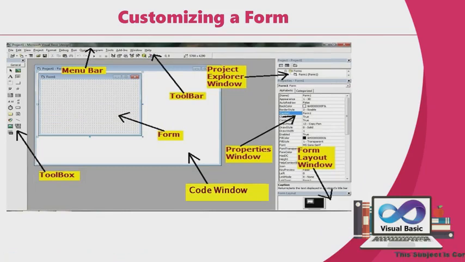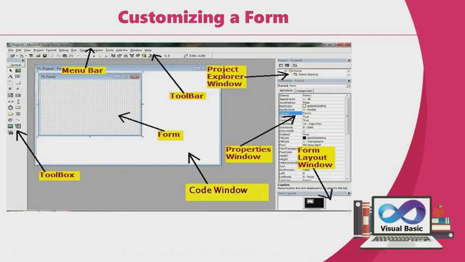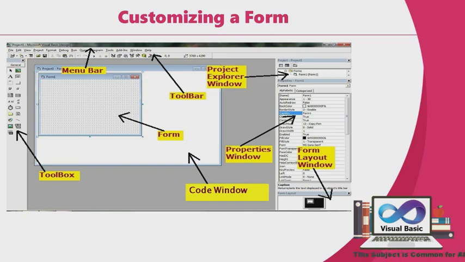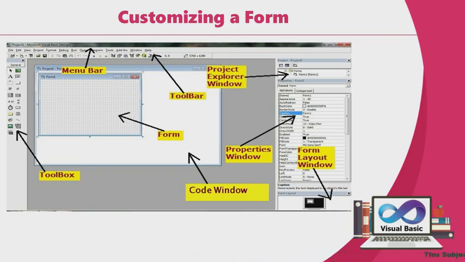Now, we will develop our application with the tools in the IDE. It is very important to know the names of all the elements of this integrated development environment. Menu bar, located at the top of the screen. The menu bar provides access to the commands that control the Visual Basic programming environment. Toolbars, located below the menu bar. Toolbars are collections of buttons that serve as shortcuts for executing commands and controlling the Visual Basic development environment.